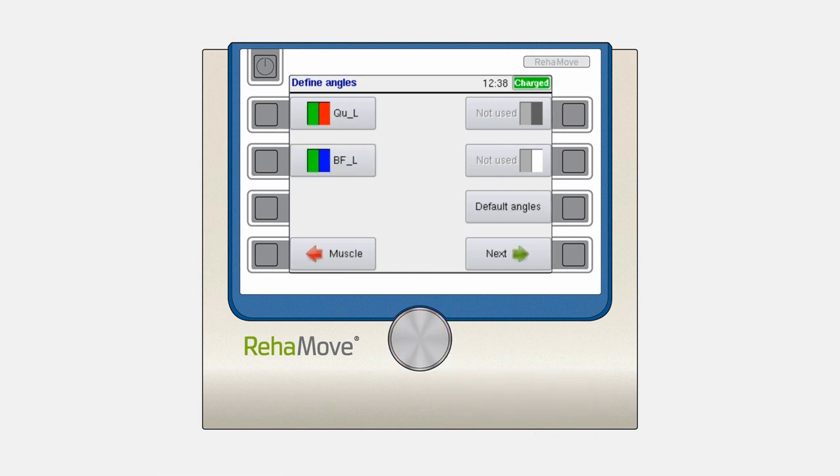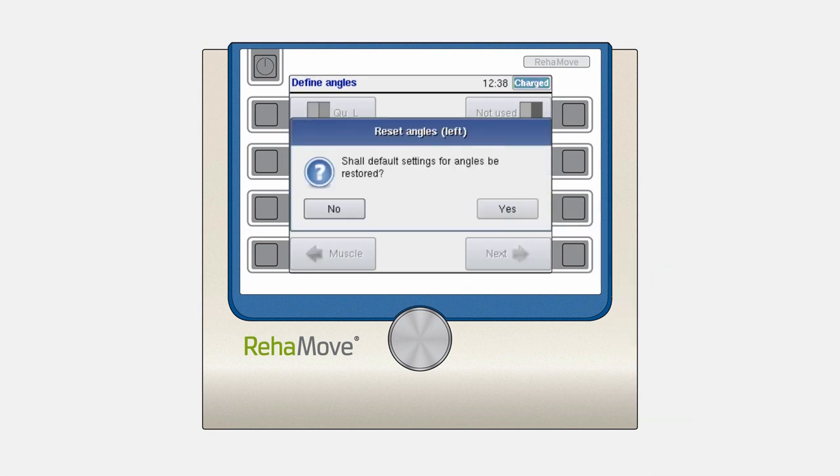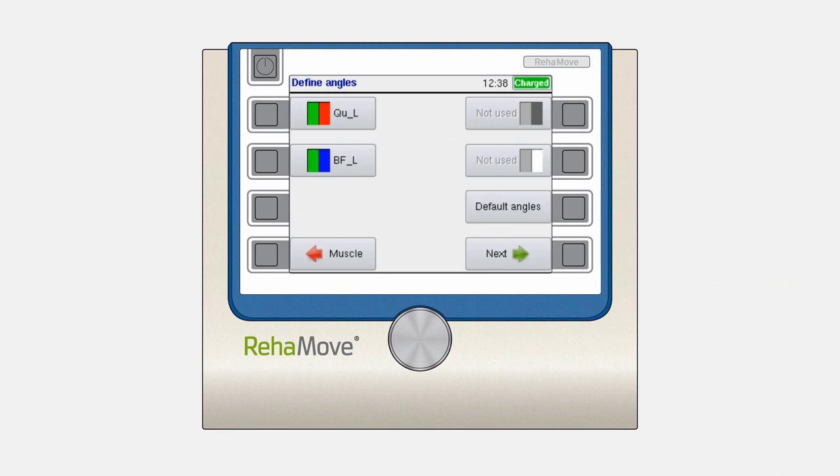If you want to restore the default setting for your selected muscles, press the Default Angles button and confirm with either yes or no. Now, we'll go back to the channel configuration to show you how to individualize a bilateral leg training template.